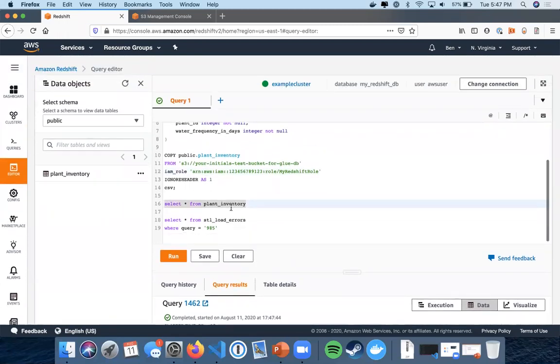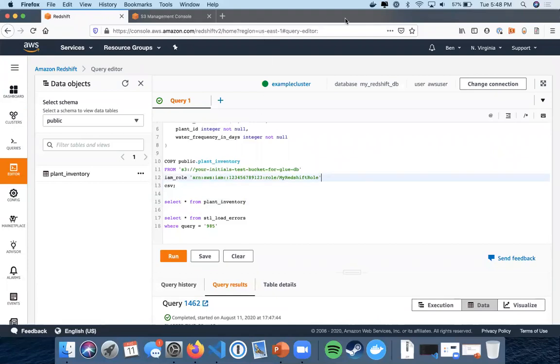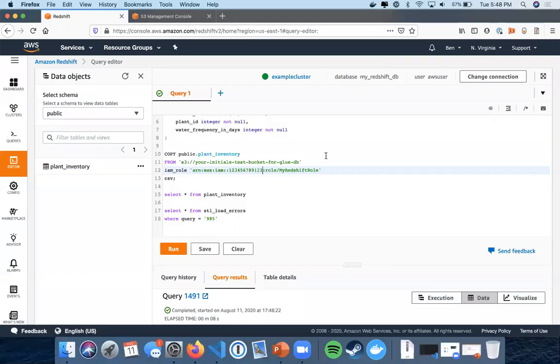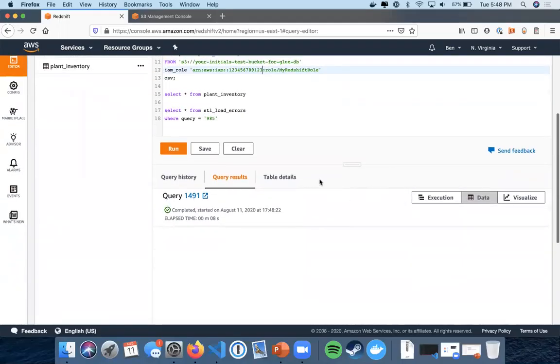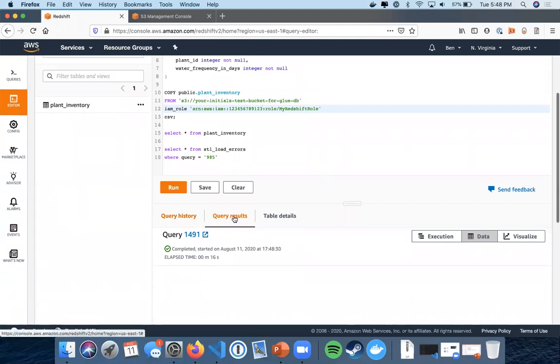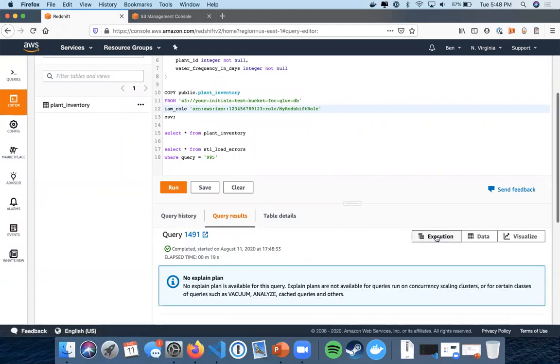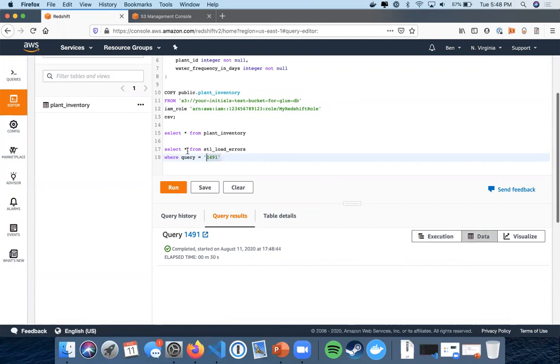Now, I also want to just show you if there was an error. Let's say I took this out. I'm actually going to sub back in my actual account ID. So I ran that command. It's not really showing any error, but I believe there should be an error. So I'm going to run this command, select all from STL load errors, and I'm going to specify this particular query.